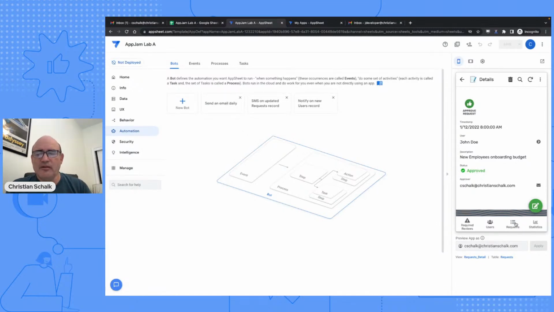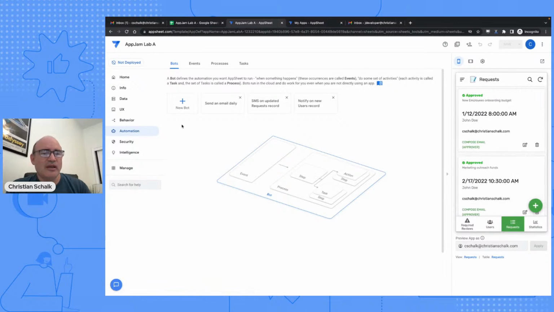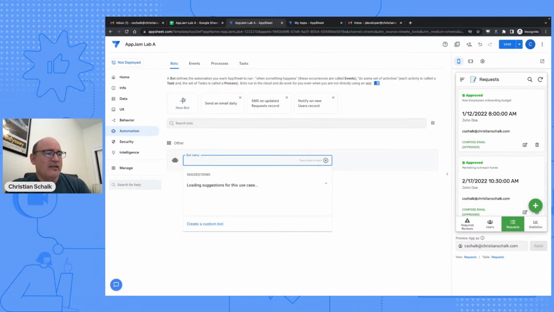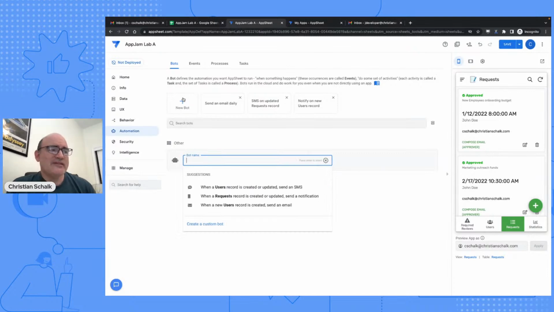I'll reset my app a little bit, and then let's go ahead and create a new bot. I want essentially a new bot that will trigger when a request record is created, right? In this case, I have this suggestion here that says when a request record is created or updated, send a notification. Now, my use case, I want it to be when a request record is created only, and then just send an email.